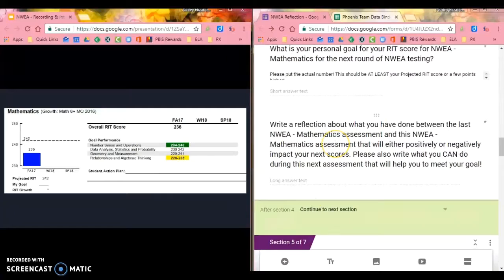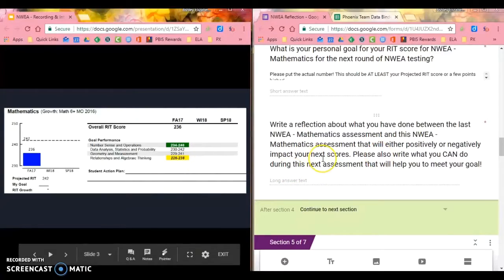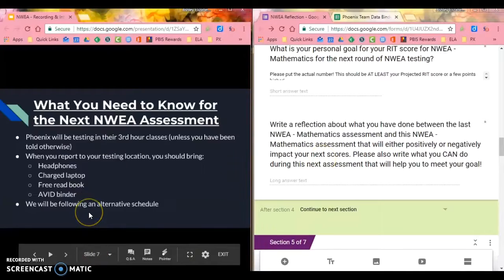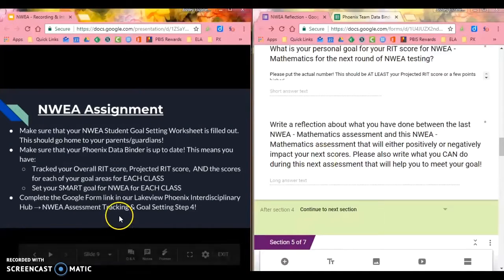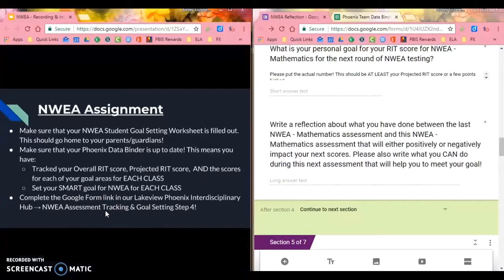And then the last thing you're going to do is write a reflection about what you've done between the last math assessment and this new math assessment that was either positive or negative, that is either going to help or hurt your scores. And then also write what you can do. Again, some of those things might come from your student action plan. What's really important for you to know is that step 4, that link, is going to end up being a grade for reading, ELA, and math.